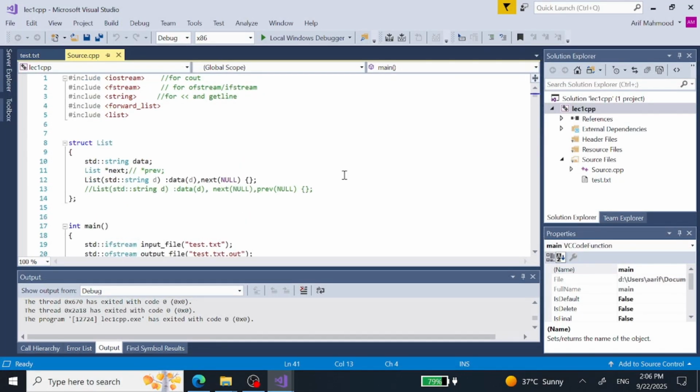In this video, we are going to see how we can convert a singly linked list into a doubly linked list, first in a C++ program and then in a C# program. So this is a C++ program.